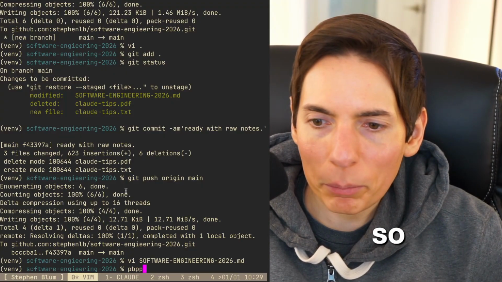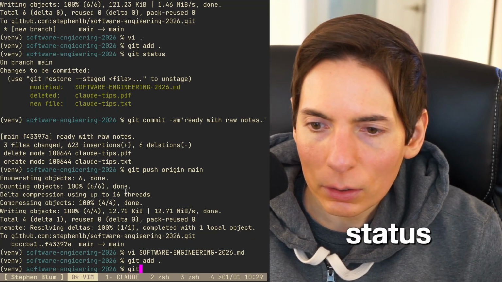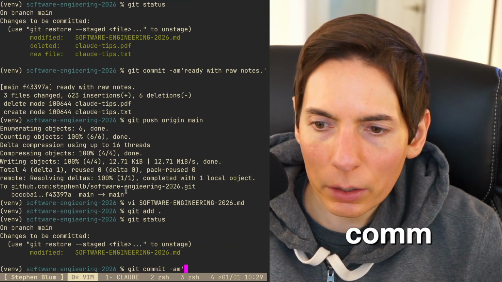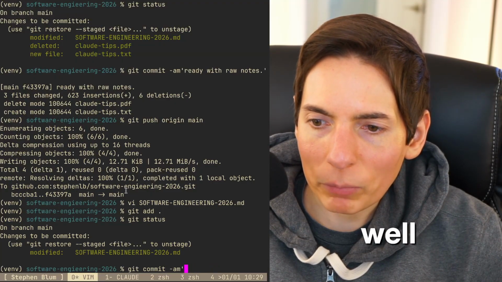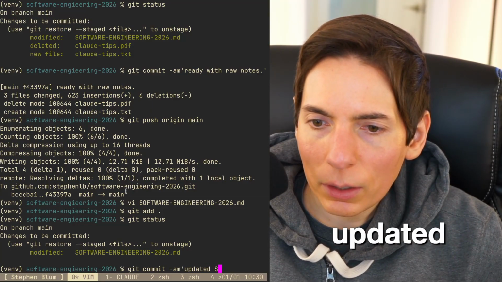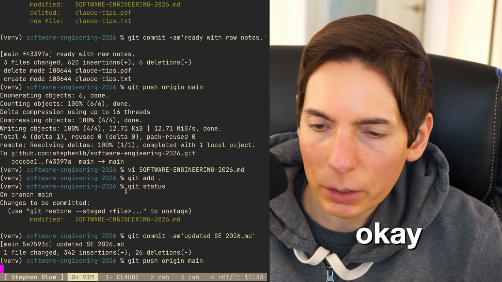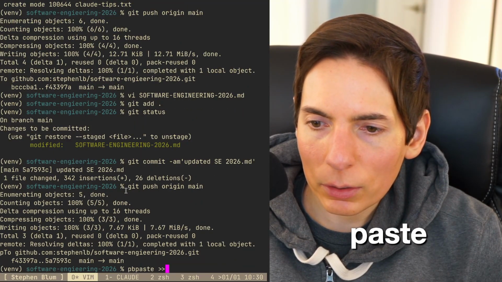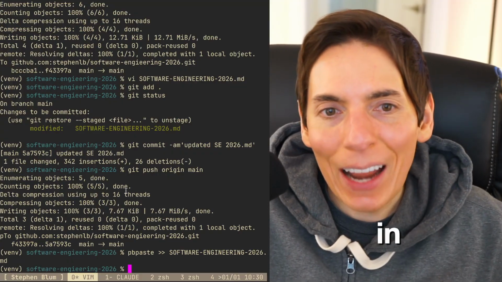All right, so pbpaste. Wait, git add, one second. Git status. Git commit -am, refactored, well, updated SE 2026 MD. Okay, push, and then we do pbpaste to soft. There we go. Okay, now it's added in.